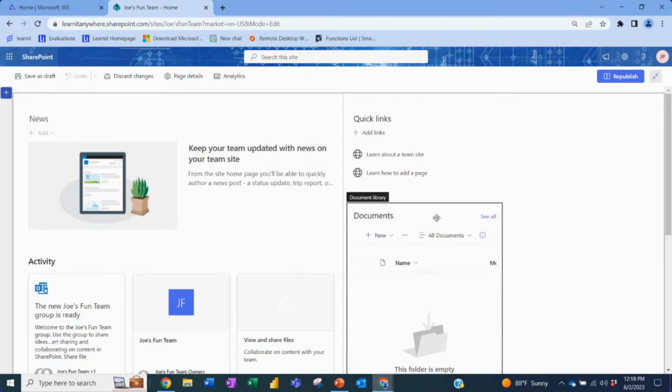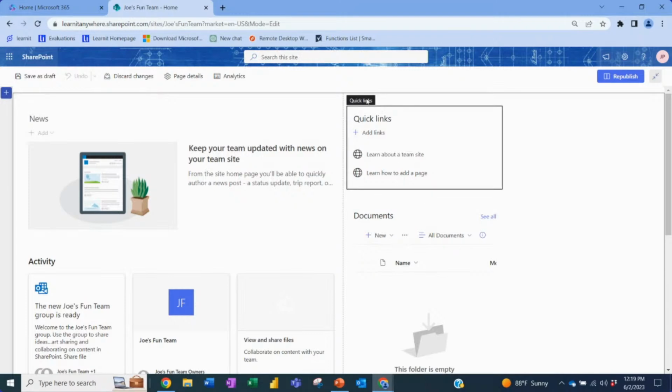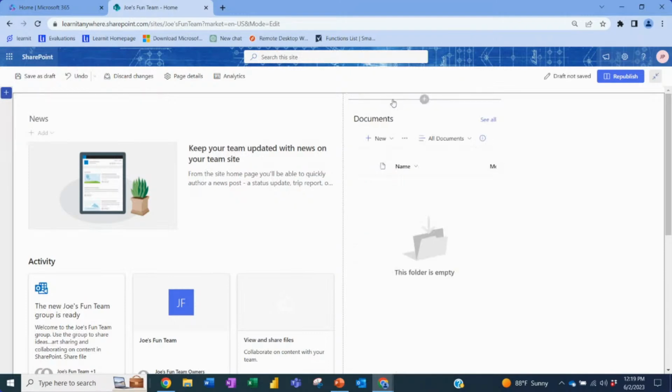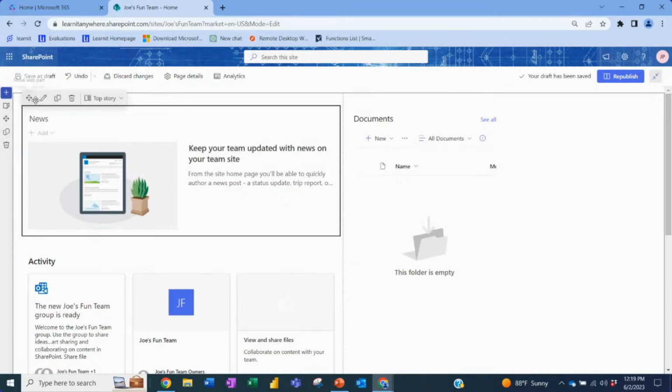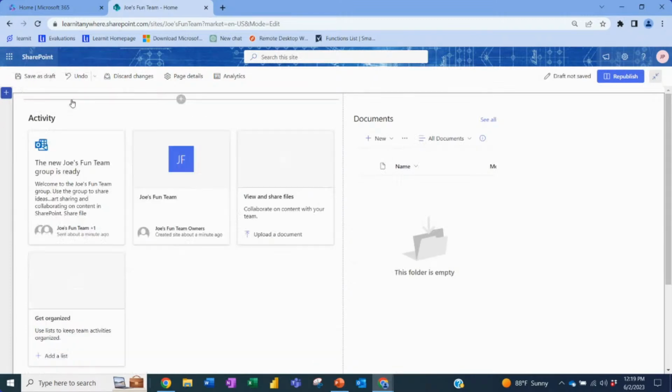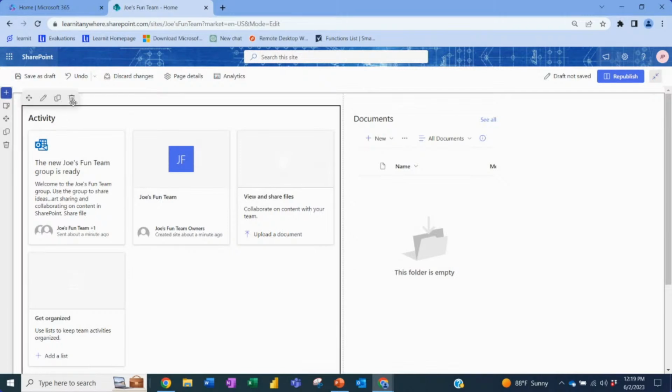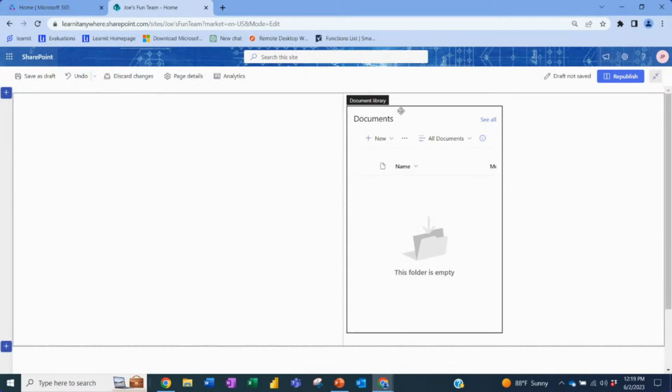I can delete all of those out if I wanted to. I can say, you know what? I don't want this. Delete it. Boom. Delete this too. You know what? I'm going to go full canvas. I'm going to delete everything and I'm going to start from scratch. I'm going to make it all look beautiful. Watch.